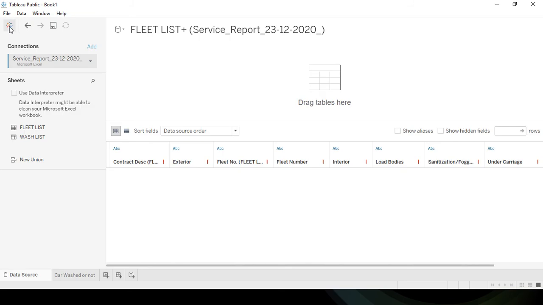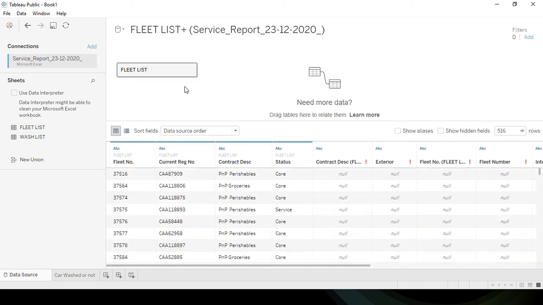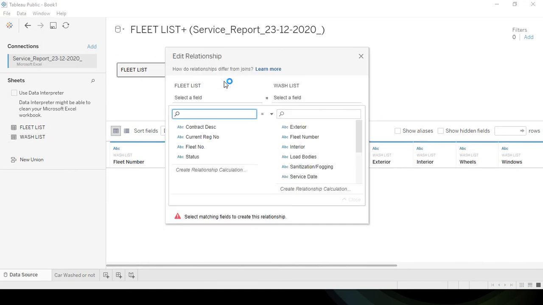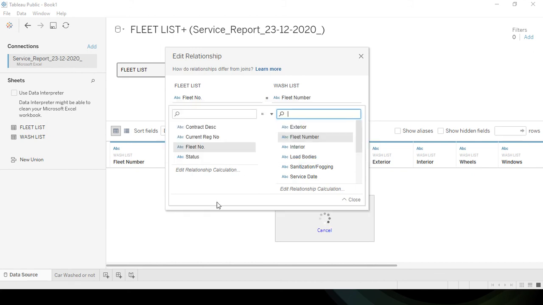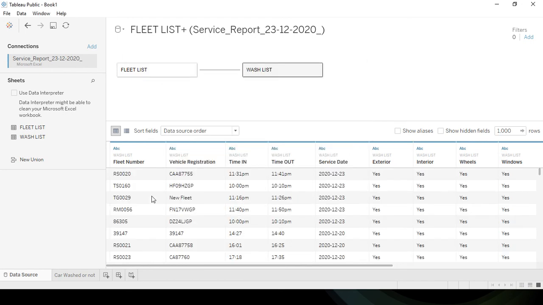After that, when you click OK, you will get this kind of tree. What we have to do is drag here, then there is the fleet list and wash list, and we have to merge the data. It does not merge automatically, so you have to specify which column has the common number. Here it is the fleet number, and the other table has the same column with a different column name. We merge the data, and as you can see, all the data are here.